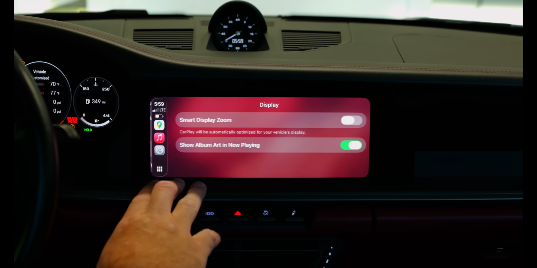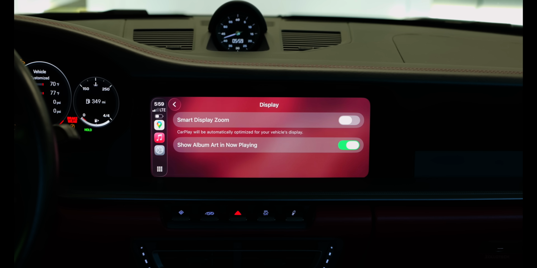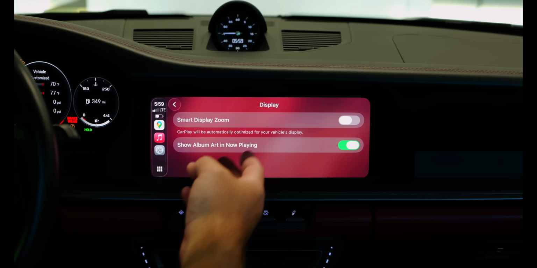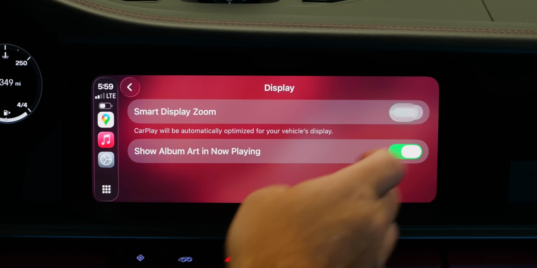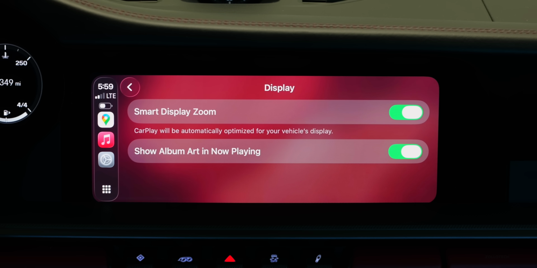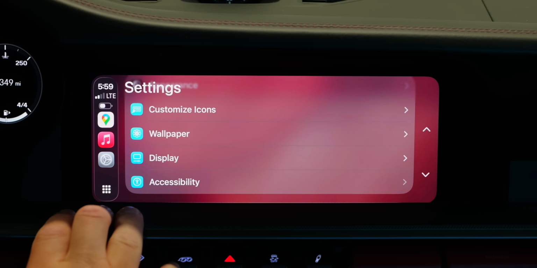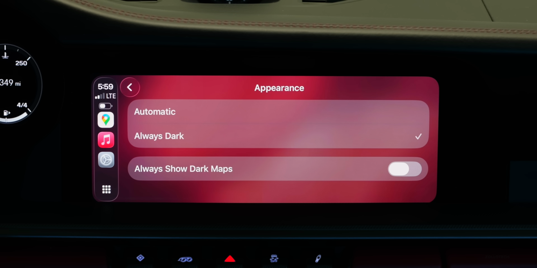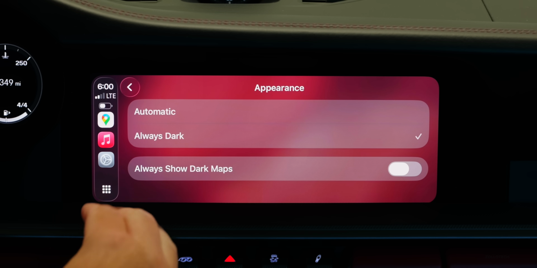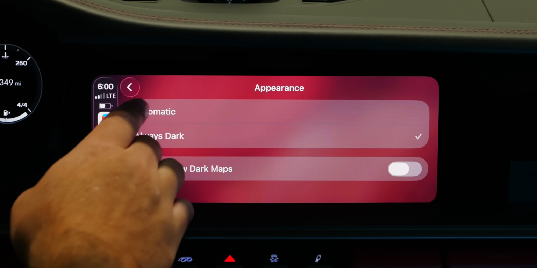Under Display, if we go here, you'll see we have Smart Display Zoom, where CarPlay will be automatically optimized for your vehicle's display. So we have that liquid glass design there as well, and then Show Album Art in Now Playing. If we go back, of course, we have more customization here, so we can go to the appearance, and you'll see Always Dark or Automatic, and then Always Show Dark Maps.